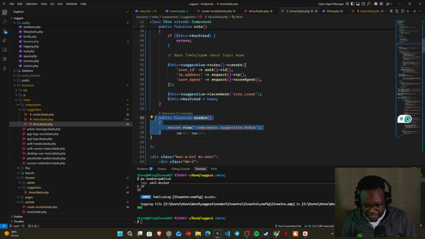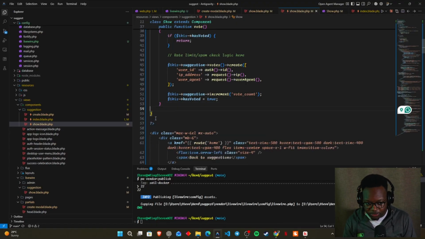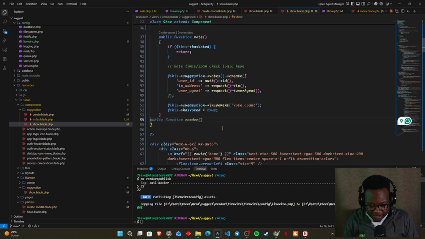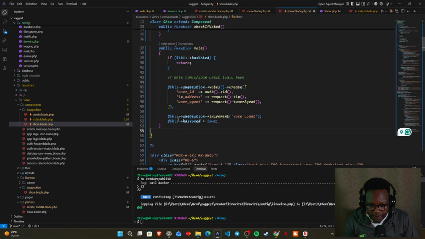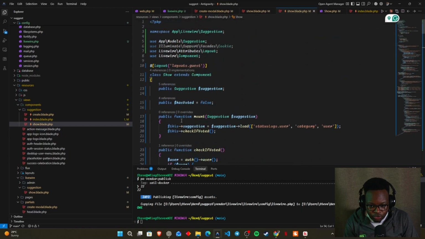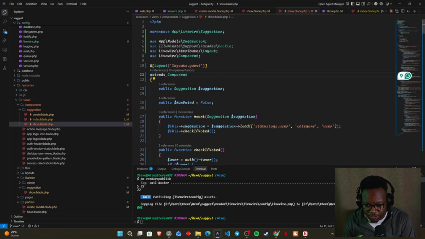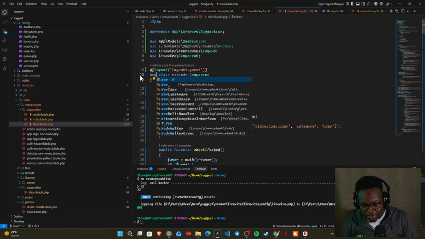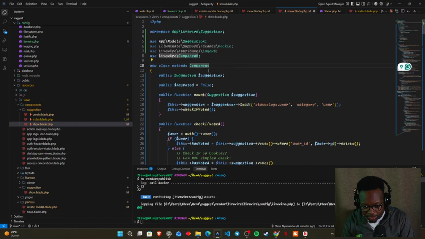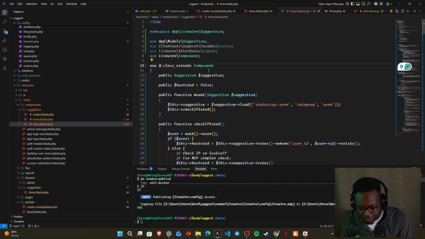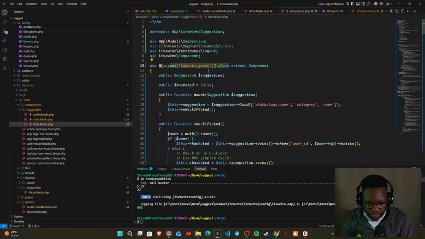Actually, we don't even need the render anymore at this point because it's rendering already automatically. It's just the function render is used to pass the data. And then I'm sure for sure this also needs to change. So I'm just going to come in here and delete this class show and change it with the new class. It will be new class, not mu class. So new class, and then this layout should be extended over here. Layout guest, just like that.